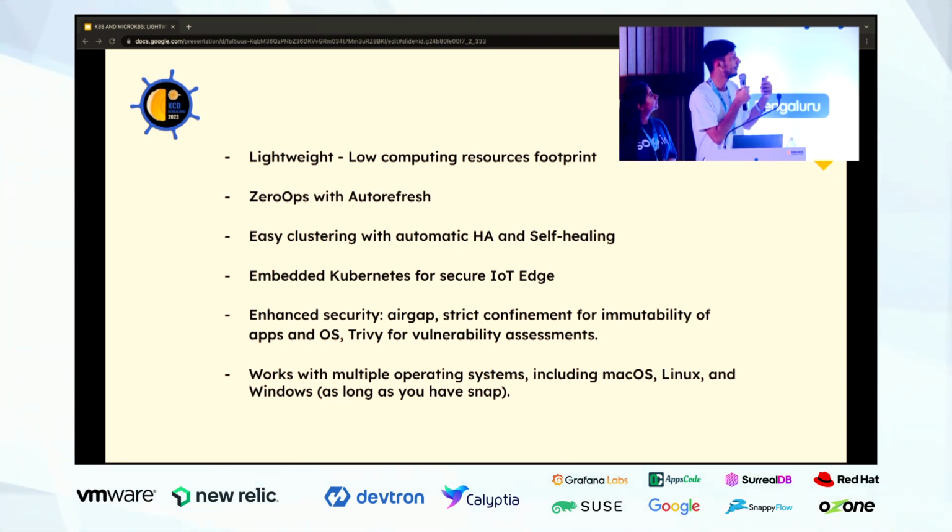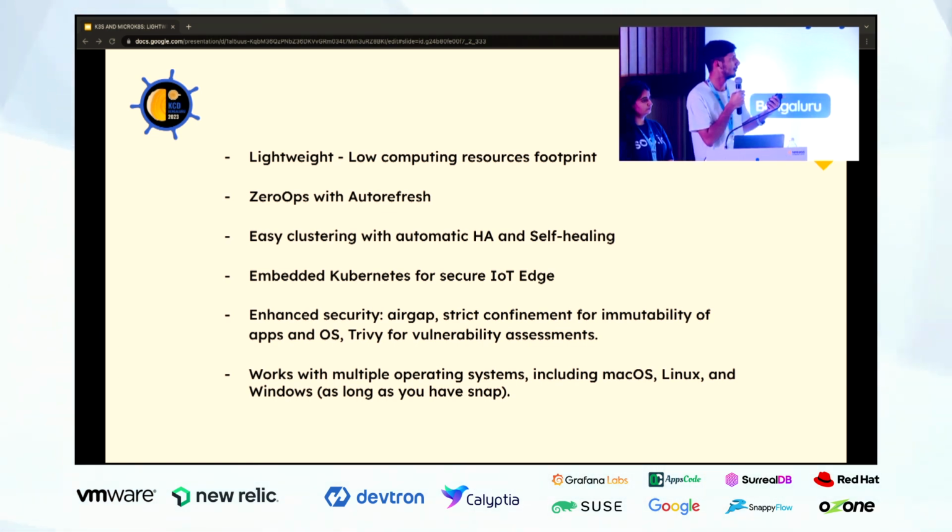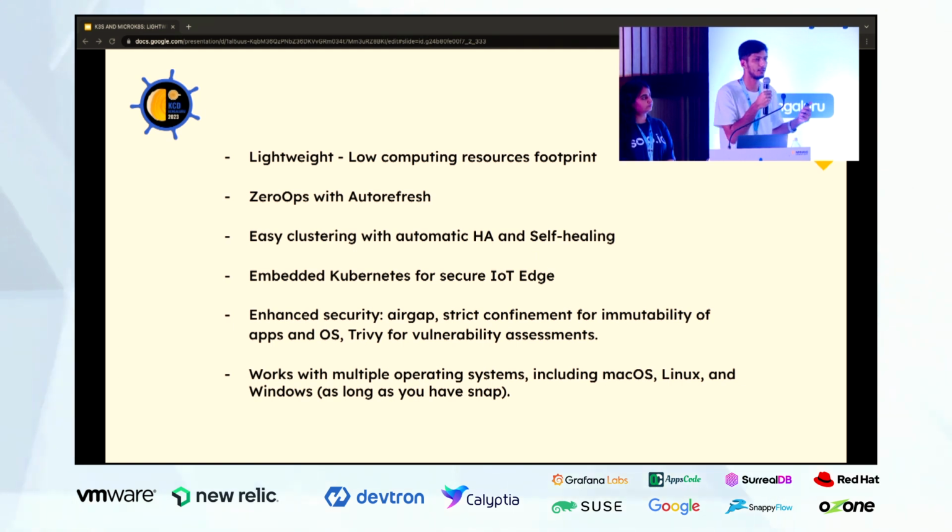Now it has easy clustering with automatic high availability and self-healing. Let's say if your pod is down, or your application stopped running due to some error, MicroK8s can help you in this case because it has a self-healing feature wherein MicroK8s will restart the container or the affected containers automatically. And this is where basically you are having high availability. Your application will be available all the time.